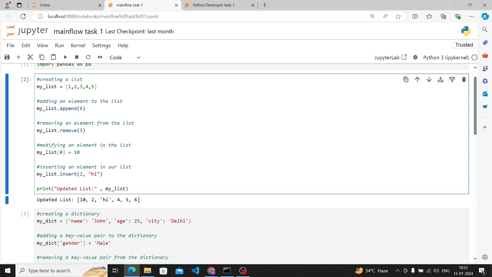So now we'll print the updated list. This is the print statement. Then you have to call the variable my_list. So this is your updated list. Now we'll check all the operations. Append 6: 6 is appended here. Remove 3: 3 is removed from here. At the position of 1, 1 is replaced by 10. Then at the second index, 0, 1, 2, "high" is there.